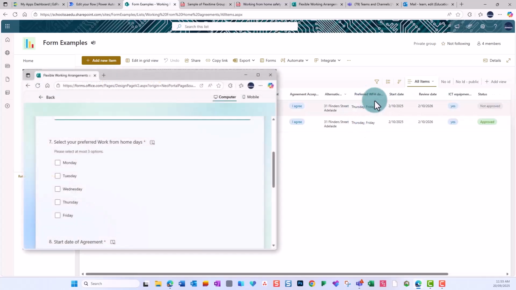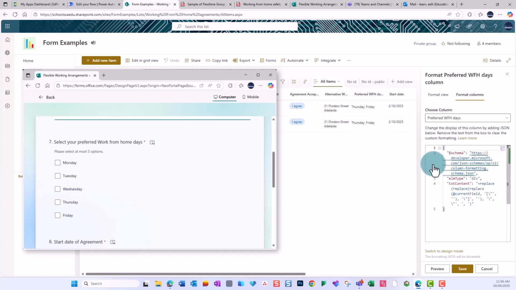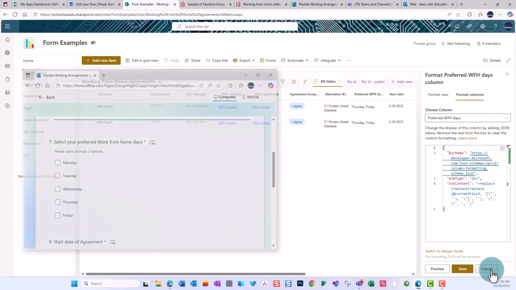This column here in the form is a multiple choice with multiple selections. It is passed through from Power Automate as an array. We can again use JSON to format this to look like a list. You can copy this from the comments section. Here you can see the JSON is replacing the formatting which would normally appear when an array is added to a single column.